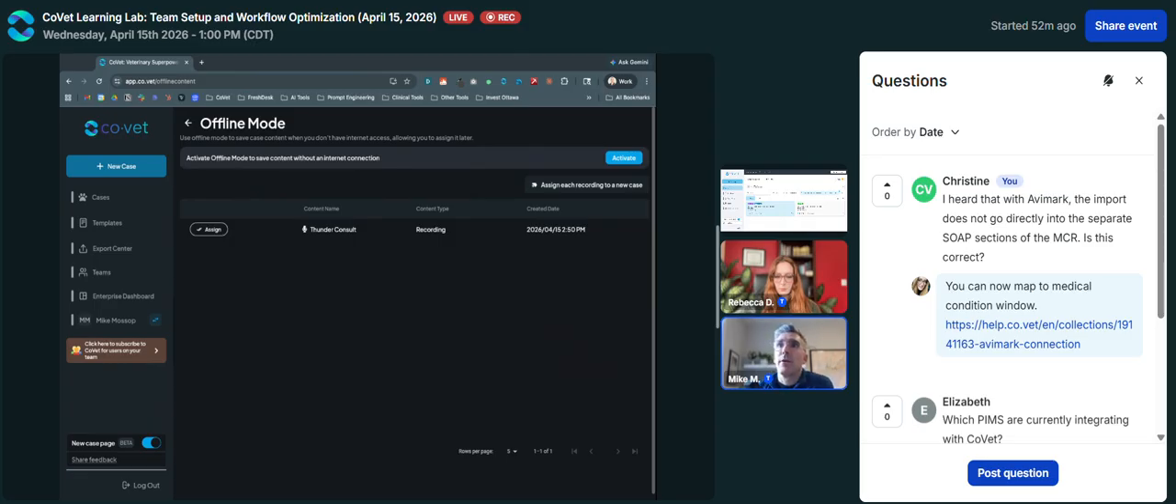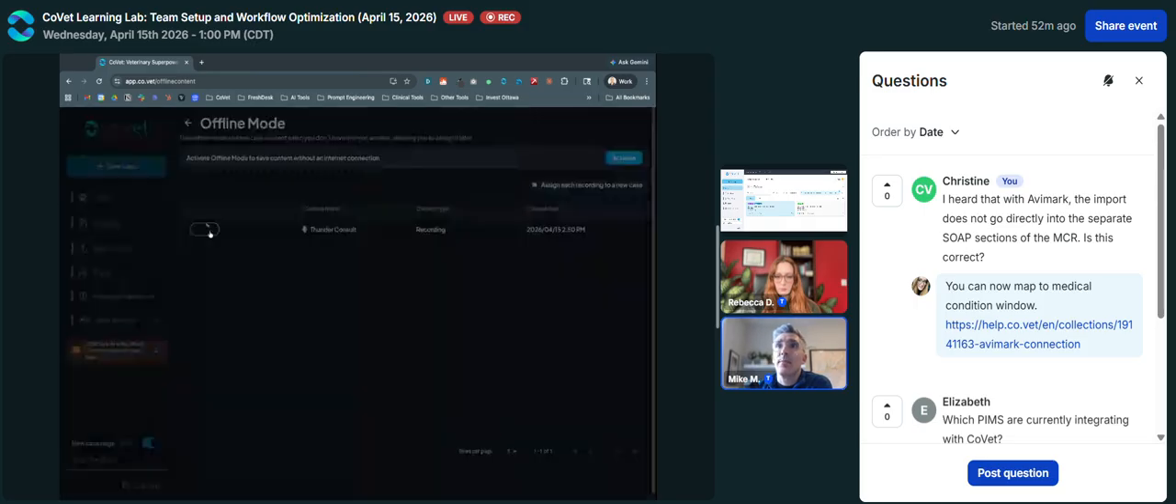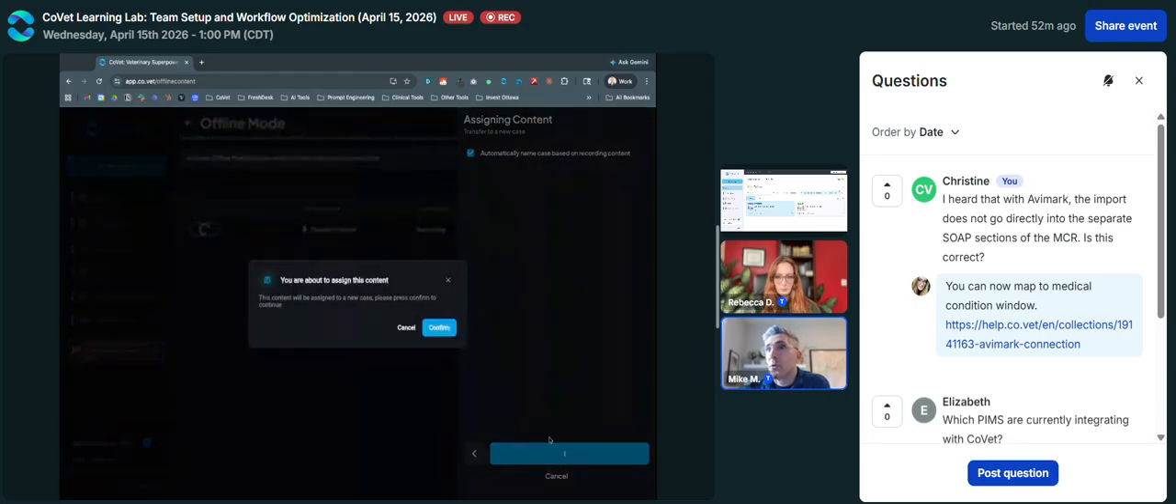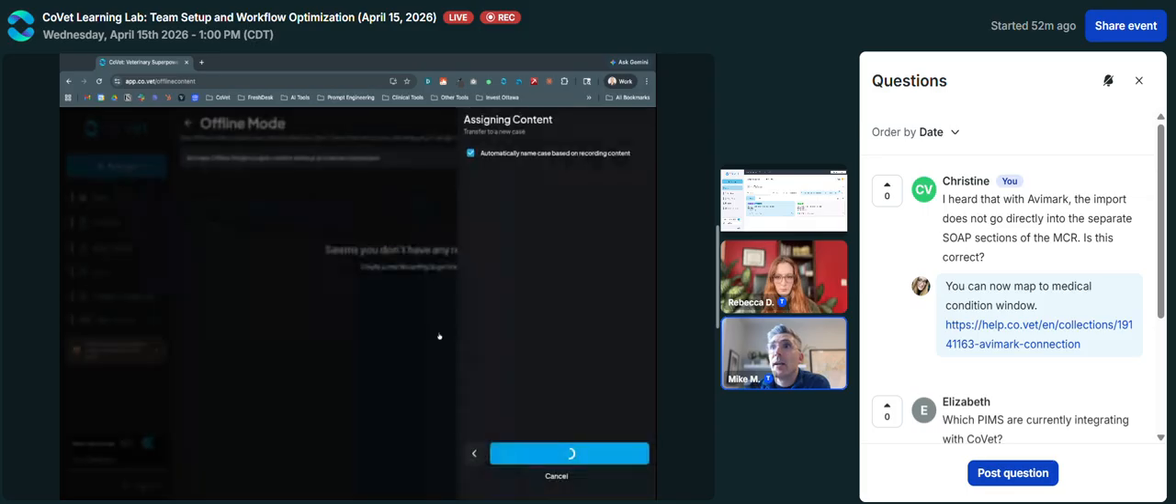But for now, what you'll want to do is basically assign the case. When I click assign, if there's already an existing case for Thunder, I can put it there. But in this case, I'm just going to create a new case and go continue. I'm going to automatically name the case based on the contents of the recording. CoVet does that automatically unless you want to overwrite it. And I'll go confirm. We'll wait for a minute, and then we'll go find that case.